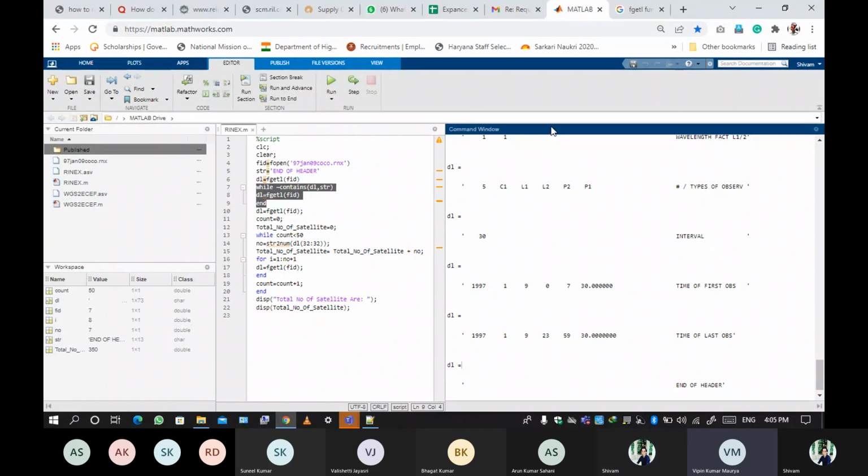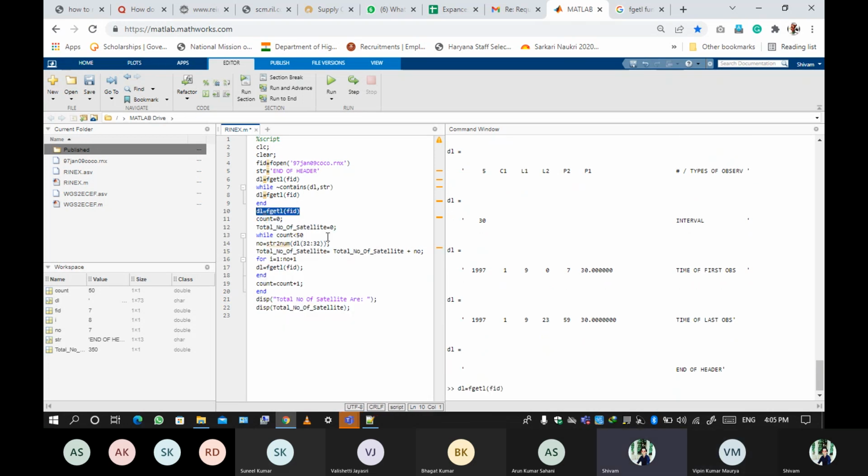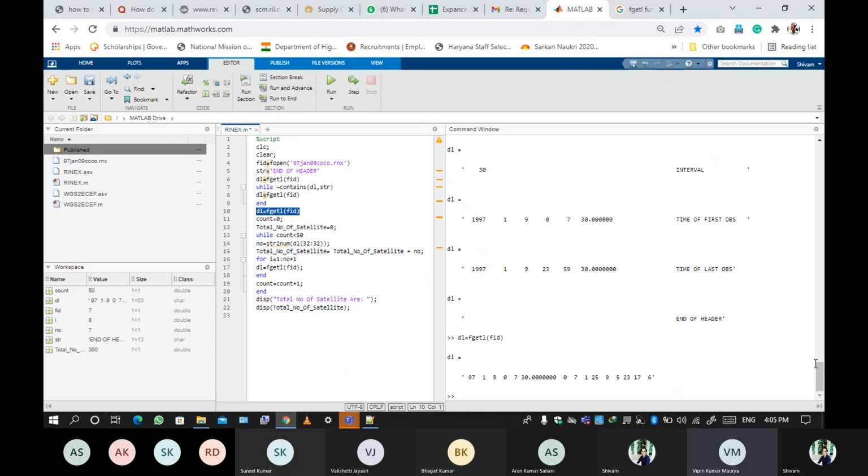So now again, if you run the fgetl, you will be on the next line. And the next line is that line from where you have to extract the information of number of satellites in epoch. Are you getting it? Yes, sir. So run this 10th line. No, remove that semicolon. So this is your line, and from this line you have to extract the information. What is the information in this line which you have to extract?